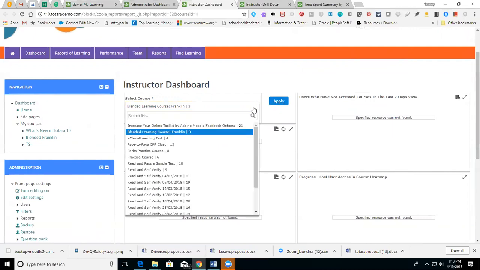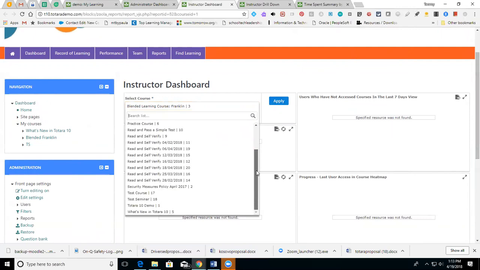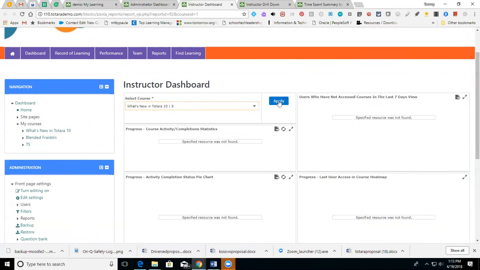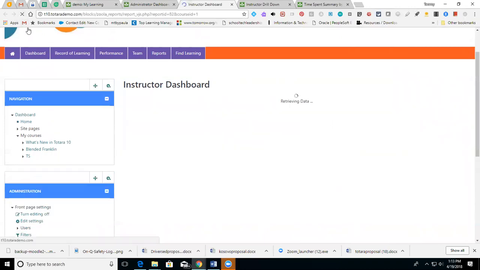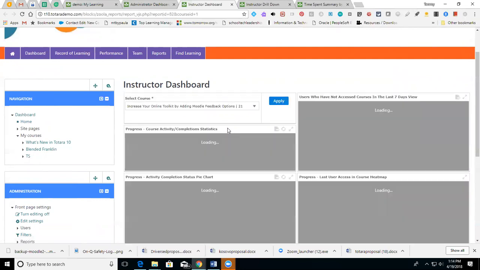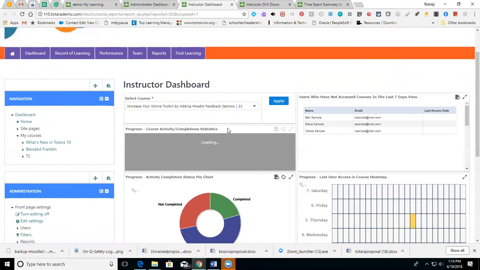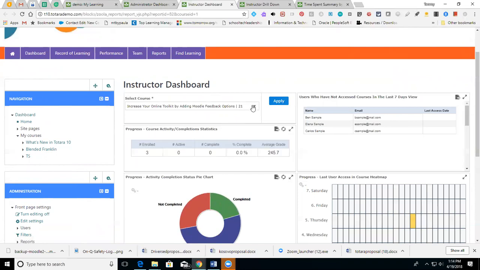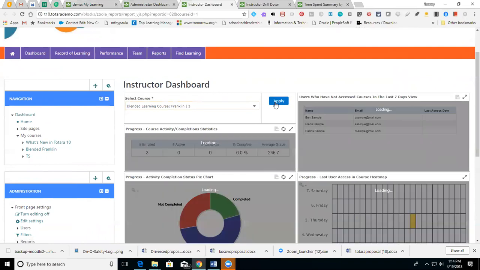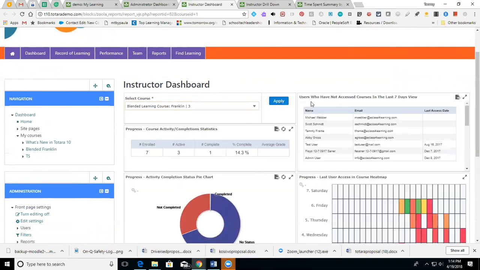All right, so nothing for Franklin. There might not be data for that one. Let's try another course and see, resource not found. Let me just refresh and load our dashboard again. There it comes. Okay, let's see if we can't get a course with other statistics. Like I said, there's not a lot of data on the site, but yeah, okay.